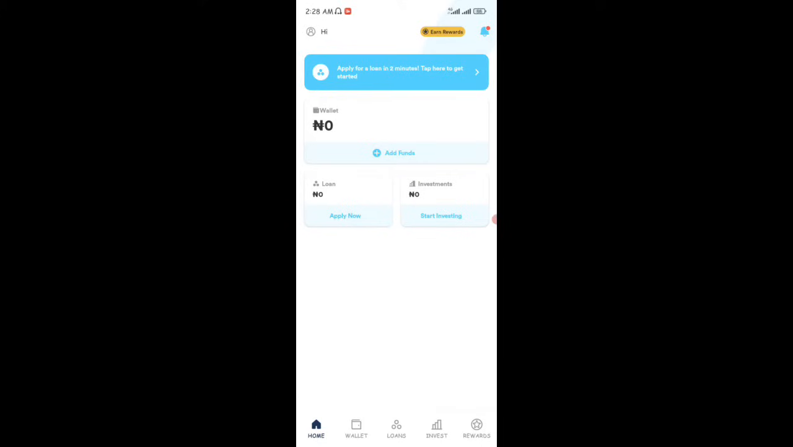So now this is the home page, and on the home page you can see they have the wallet option, which shows how much you have in your account at the moment after you have added funds. And then on the loan part, if you take a loan, this is where the amount of loan you have taken will show up. And then your investments, when you invest. I told you before that Branch offers a 20% commission rate on investments, and that's the highest in Nigeria right now. So you're going to see how much you have in investments there and how much you are gaining on your investments as time goes on.